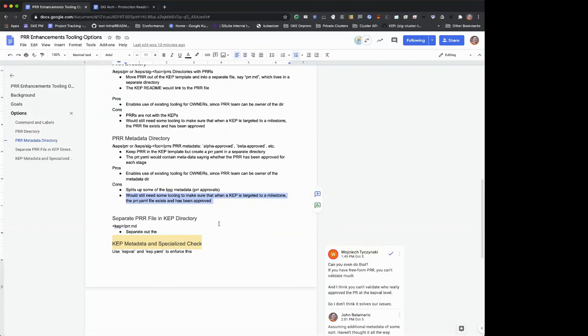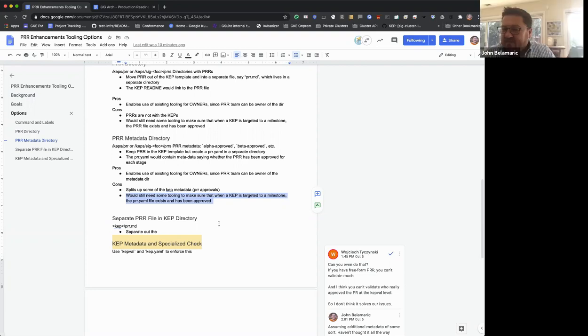Okay, and so exactly what we want is we would change the owner's calculation rules to have some kind of a match on files. So maybe that's one option. Maybe we need to write up that option too.